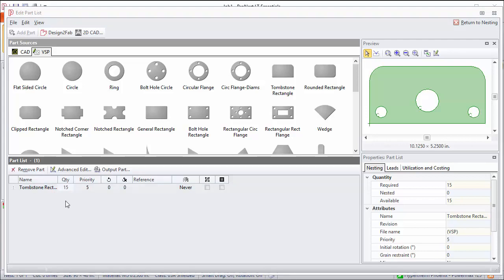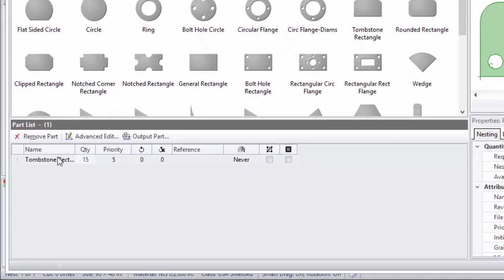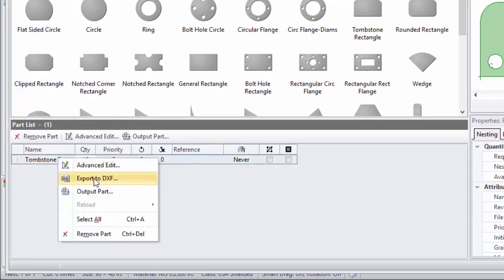One quick note, if you want to permanently save this part as a separate DXF file, you can just right-click the part in the part list and then export to DXF. A DXF file of the part will be saved according to your DXF settings. In your settings, you can configure things like whether to include or exclude lead-ins and lead-outs and that sort of thing.